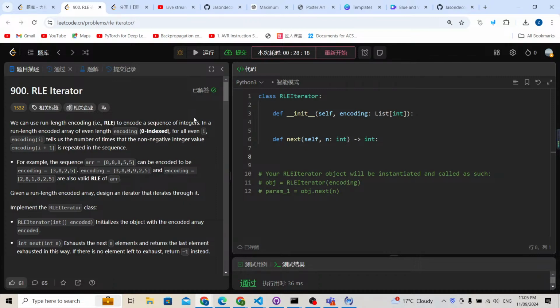Let's try to solve another Leetcode problem, 900 RLE Iterator. For this problem, we can use run-length encoding, called RLE. Let's check this example. We have 3 8s and 2 5s, so the encoding is going to be 3825.